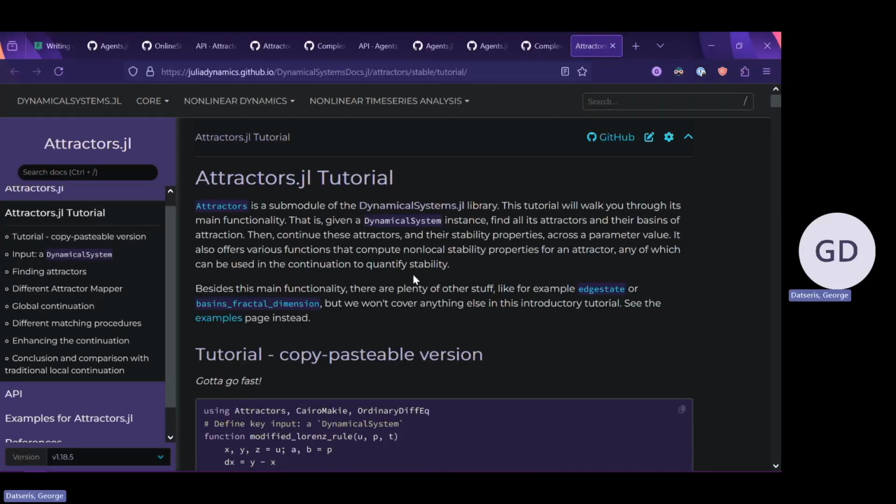Right, so this is the latest tutorial I've written so far, and I really tried to base this almost exactly on these 6 bullet points I just presented. It's a tutorial for a software called Documenter.jl. It starts with some opening sentences that say, this is the software. It will walk you through the main functionality. What is the main functionality? It is, given a dynamical system instance, find all its attractors and their basins of attraction.